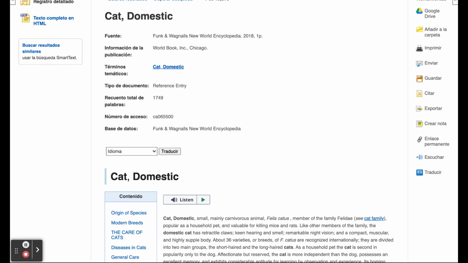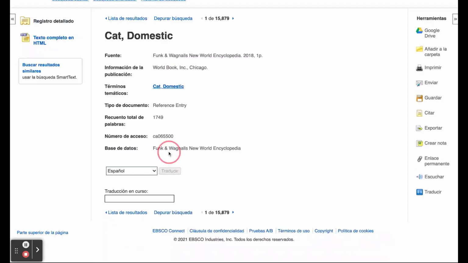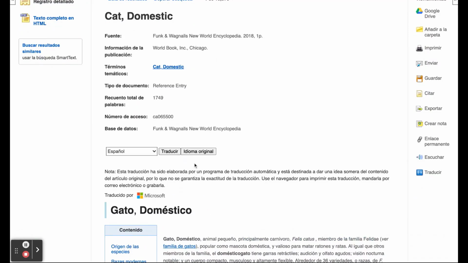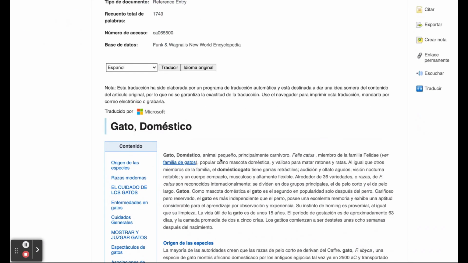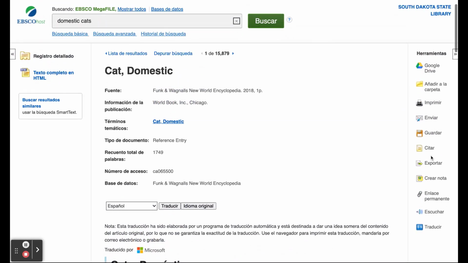So I'm going to click on Español and ask it to translate. It might take just a second. There we go. And now it brings it up in Spanish. So now not only is my article in Spanish, but the rest of the page is in Spanish as well.